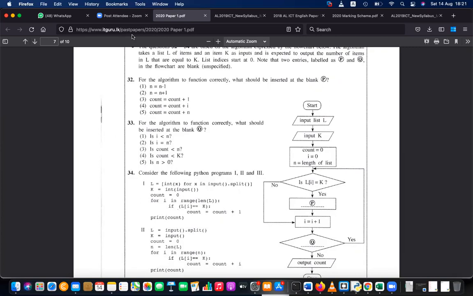Didn't you do this at home? Answer 3. Answer 3, correct. Because when you find an item, you have to count, increase the count. Count equals count plus 1. That is correct. That is answer 3.